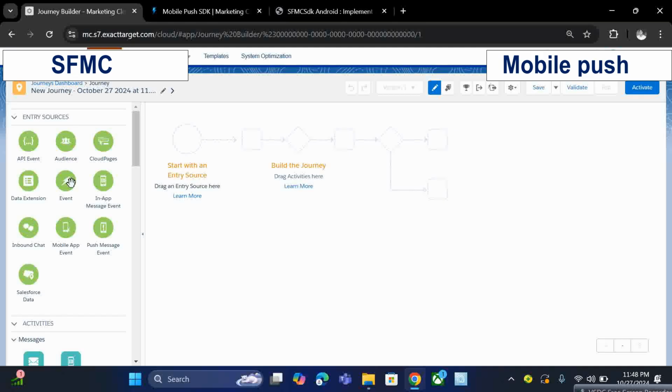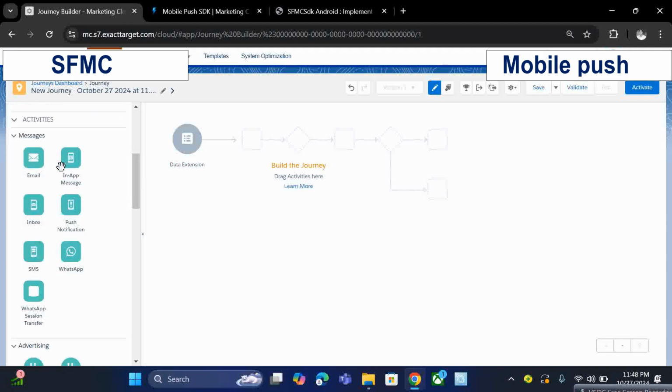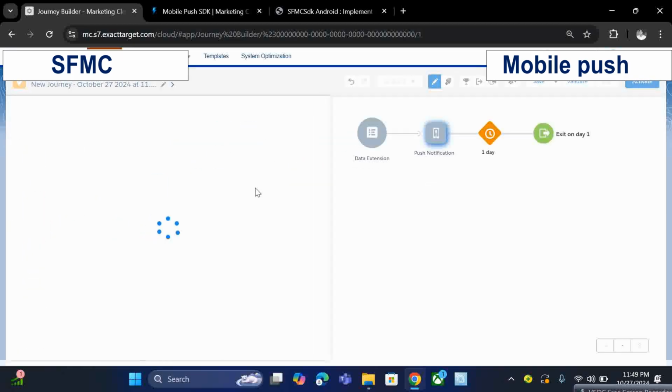because mobile push is sent against contact ID, unlike SMS, which is sent against phone number, or email, which is sent against email address. Mobile push will be sent against the contact ID or contact key. Now coming here, you can see all the notifications which you can select. Let's say we select a mobile push, and you will be able to select only the content builder mobile push notifications from here.